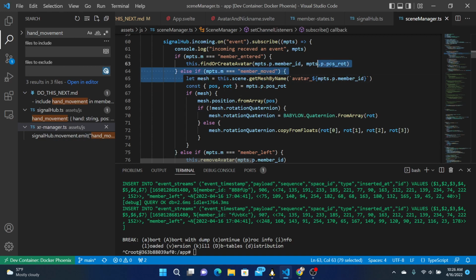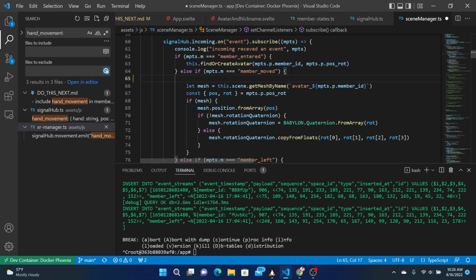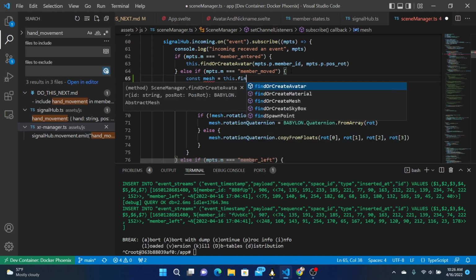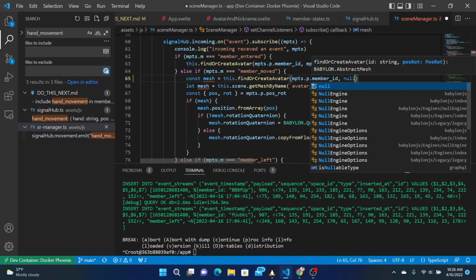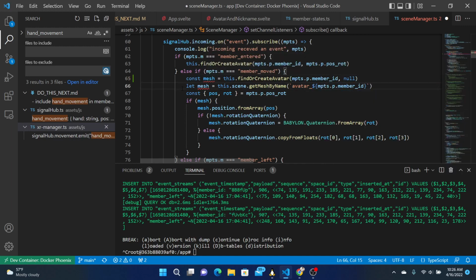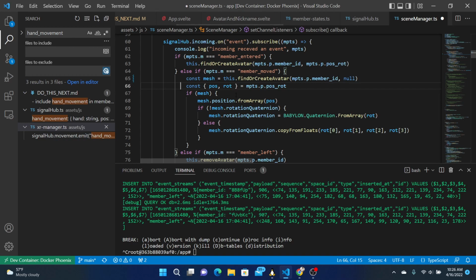First of all, we don't need to do it this way because we already have a method called find or create avatar, which will give you the mesh, which is good because if the mesh didn't exist, it will create it. Secondly, we don't want to set the position and rotation immediately, we want to just find the destination. And now we know that there's a mesh, so we don't need the if mesh check.